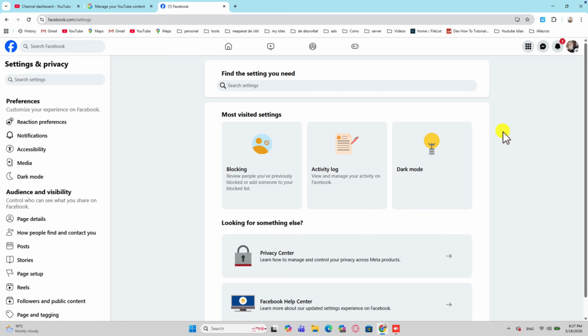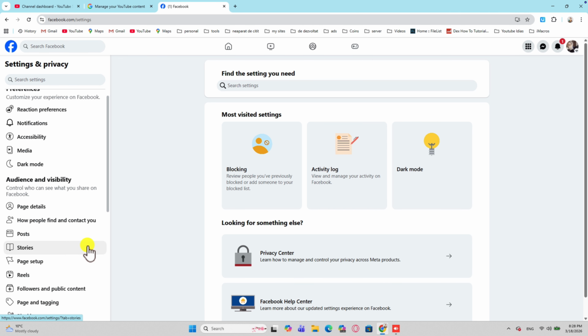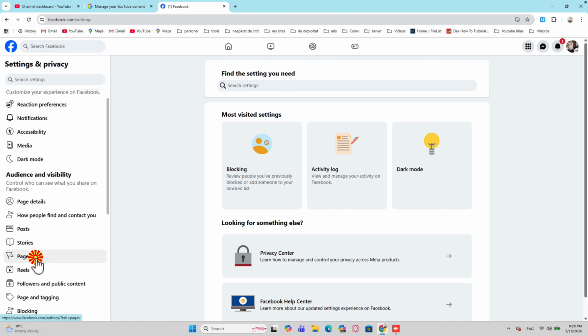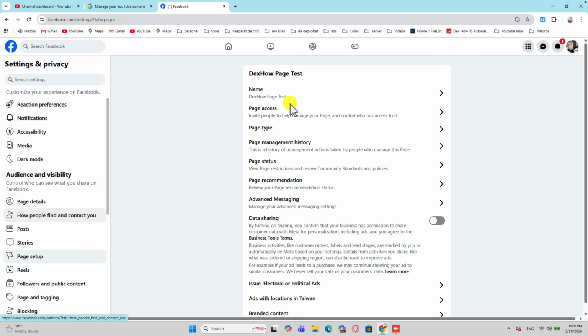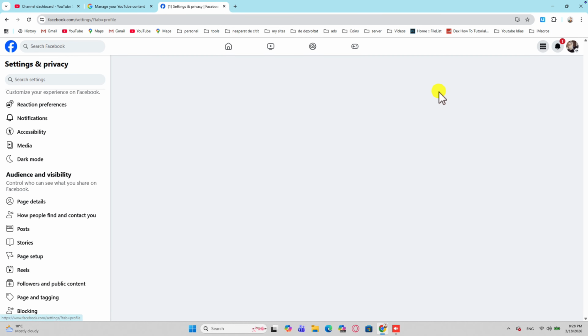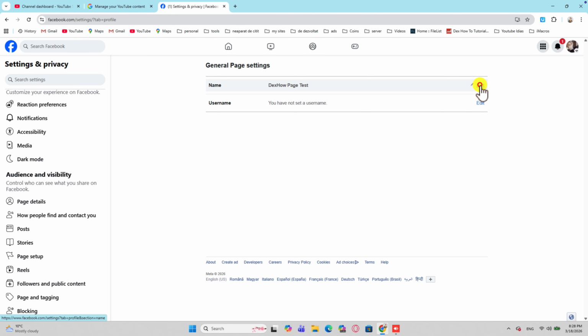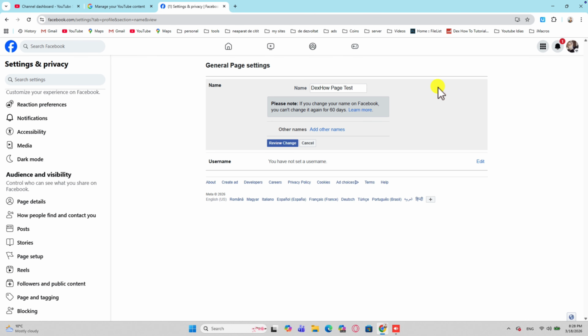On the left, near the top, you should see Page Setup. On some layouts, it might say General Page Settings. Click on it. Right at the top, you'll see the Name field. To the right, click the Edit or View link.